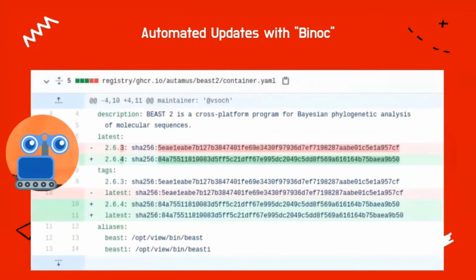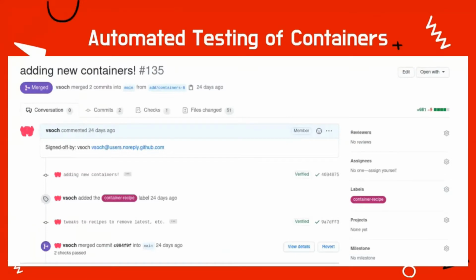So here's what that looks like. Here, Binoc is updating a container called Beast2 from 2.6.3 to 2.6.4. You'll see that the list of tags is also growing. And we also have automation in terms of actually testing new container recipes. Does the container pull? Does it build? Can we load it as a module just by applying this label, container recipe?